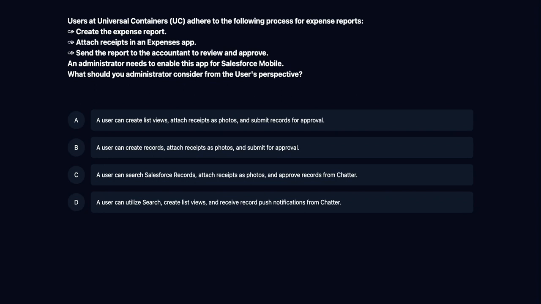A. A user can create list views, attach receipts as photos, and submit records for approval. B. A user can create records, attach receipts as photos, and submit for approval. C. A user can search Salesforce records, attach receipts as photos, and approve records from Chatter. D. A user can utilize search, create list views, and receive record push notifications from Chatter.